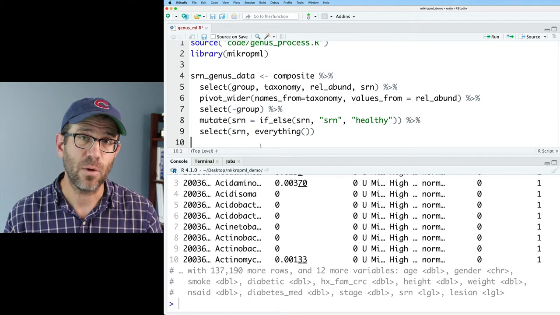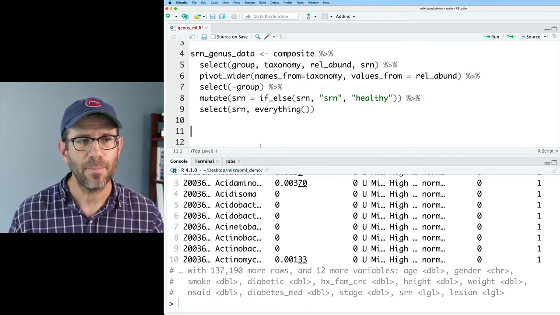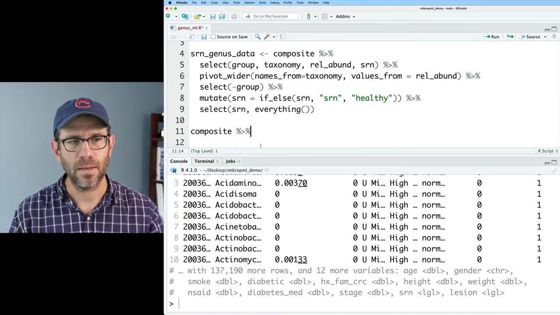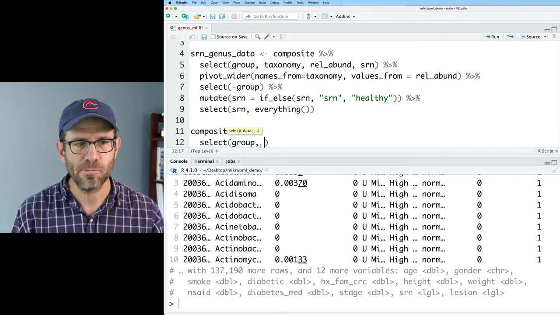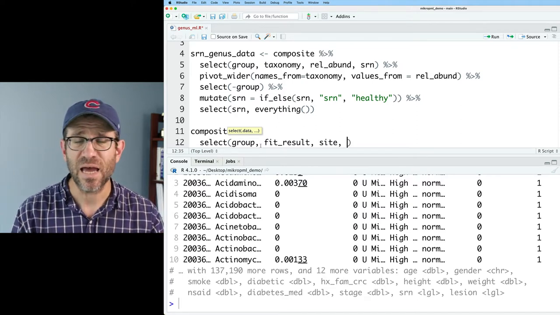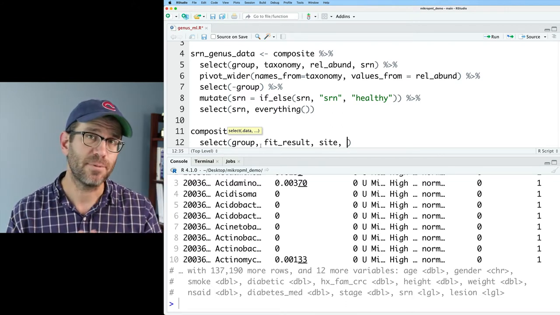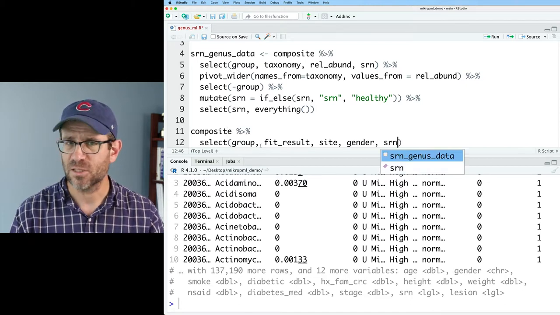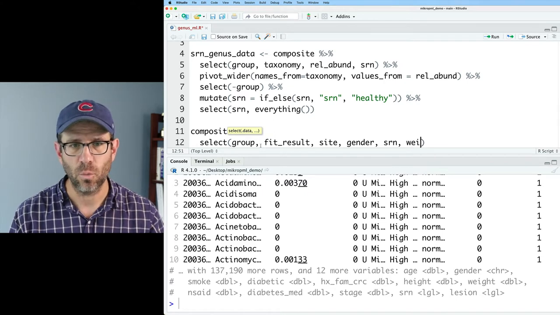To give us a data frame that we can use to play around with the different options available in the preprocess function, I'm going to go ahead and take the composite data frame and select some columns of different types that we can play with. I'll do select, group, and then maybe fit result, which is a continuous variable. Let's do site, which is a categorical variable that has the four different research centers where subjects were recruited. Let's also put in gender. Let's put in SRN, that's going to be a categorical variable as well. And I'll also put in weight.